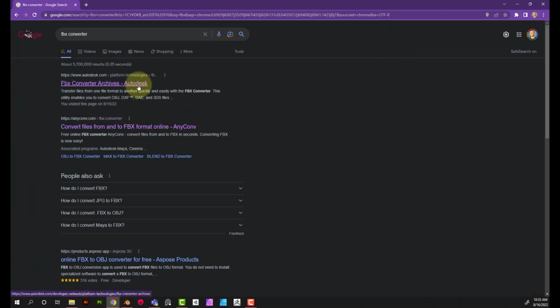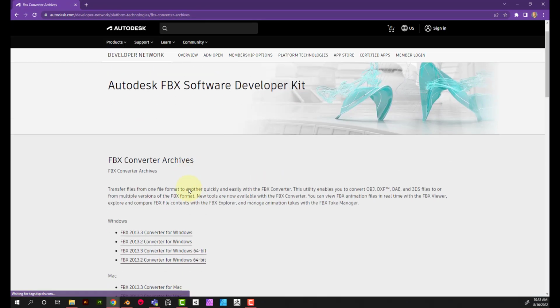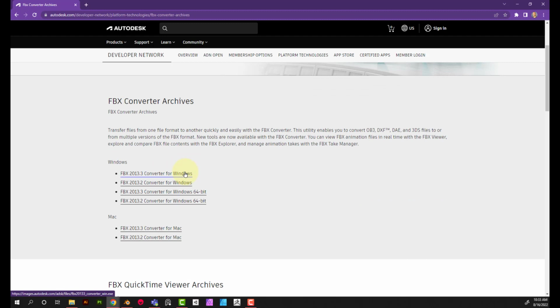I personally just use the Autodesk one, so I click on the Autodesk FBX converter. I download it because I know I will be using this in the future, so it's not a bad one to have. And you just want to download and install the FBX 2013.3 converter for Windows, or if you have Mac, install it for the Mac.